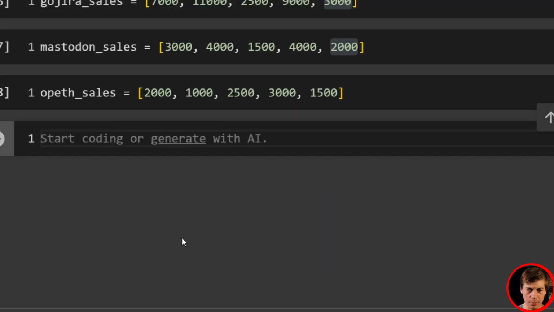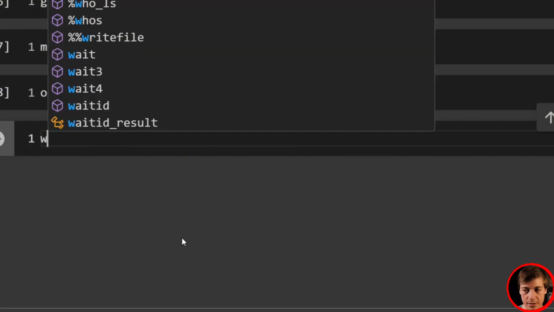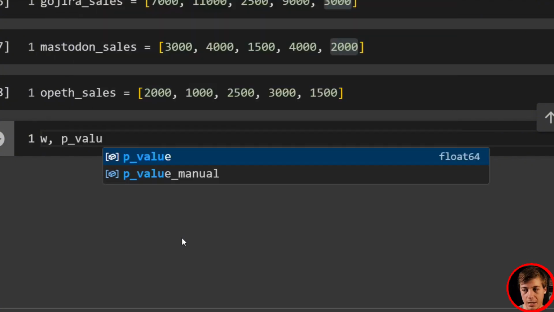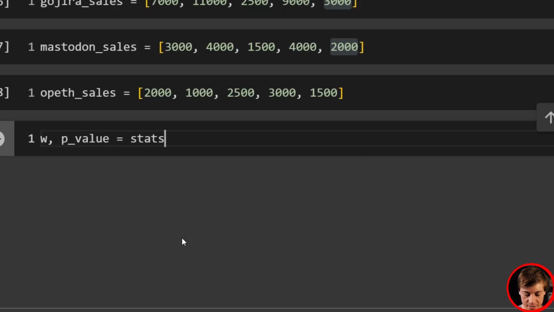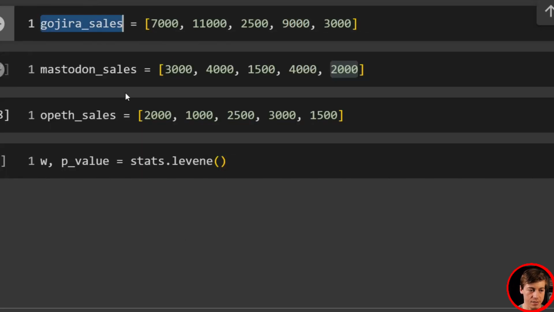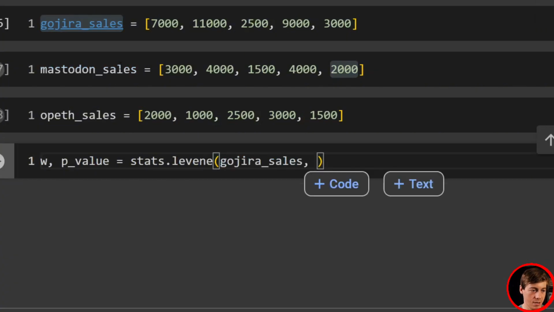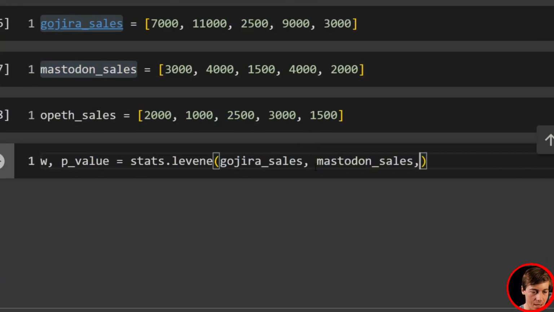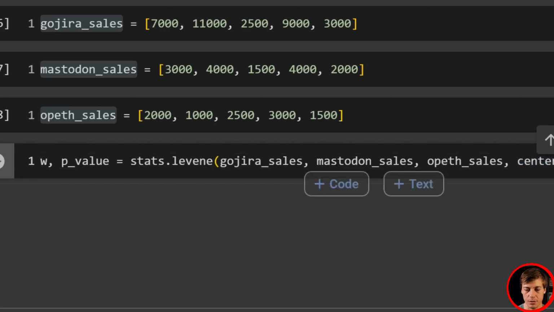So a little bit different. This time we have 3, but all we have to do is W, and we'll say P value, and it's going to be literally almost the same code. We'll say stats.Levene in here, and then pass in all 3 of these: Gojira sales first, then Mastodon sales, and then Opeth sales. So literally all we have to do is pass in our third group. And then we'll set our center. So center equals mean, and that's the default parameter, but I highly recommend you just specify your center there, so there's no confusion when someone reads over the code.